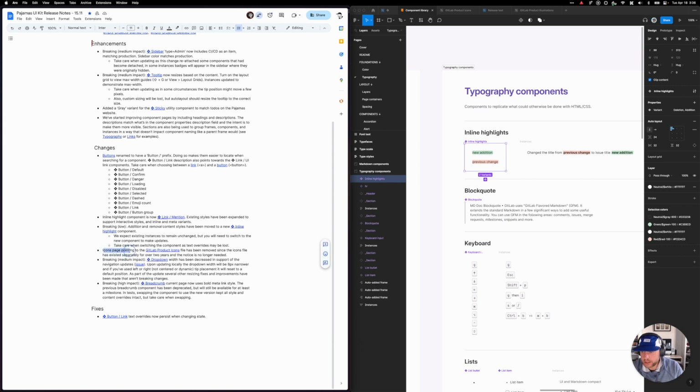All right, so next up, icons page, pointing to the GitLab product icons. In the previous version of the component library, there was a page under foundations that linked, well, it didn't link, it was just a placeholder page that had previously housed all of the GitLab product icons. And for, I think, well over a year now, if not 2 years, there's just been a placeholder that linked to this separate product icons file with a note that they had been pulled out of the main UI kit or component library file and placed in their own. So that page has been removed. So that's just a heads up. No change needed on your end.